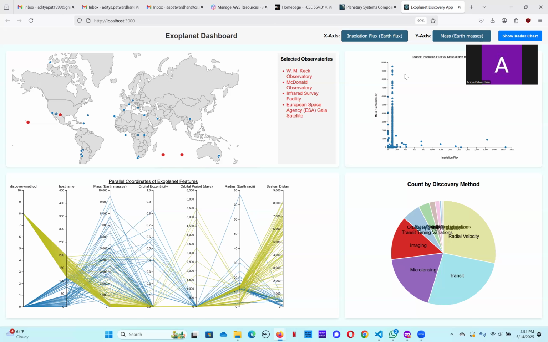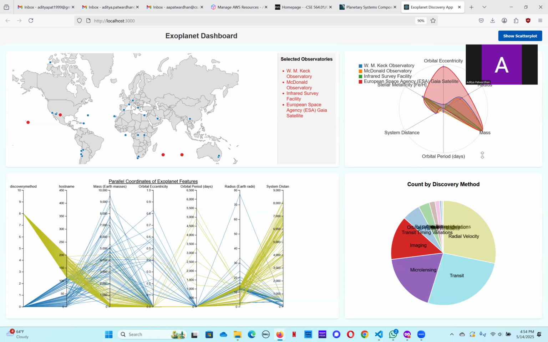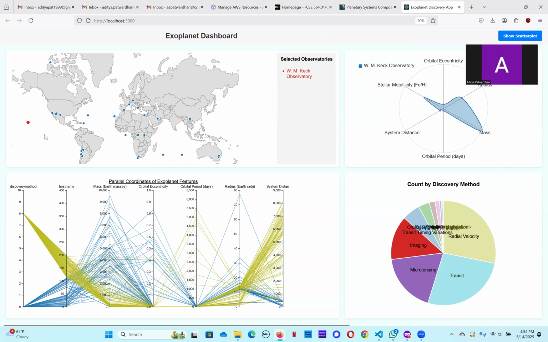One more visualization I have is the radar chart, which is shown by the toggle button here. What it does is basically it also has the six most important features, as I mentioned before, and it gives the averages for the selected observatory. So basically what I mean by that is if I deselect every single one, then if we just use the Keck observatory, then it shows us the feature by which the planets were discovered by it.